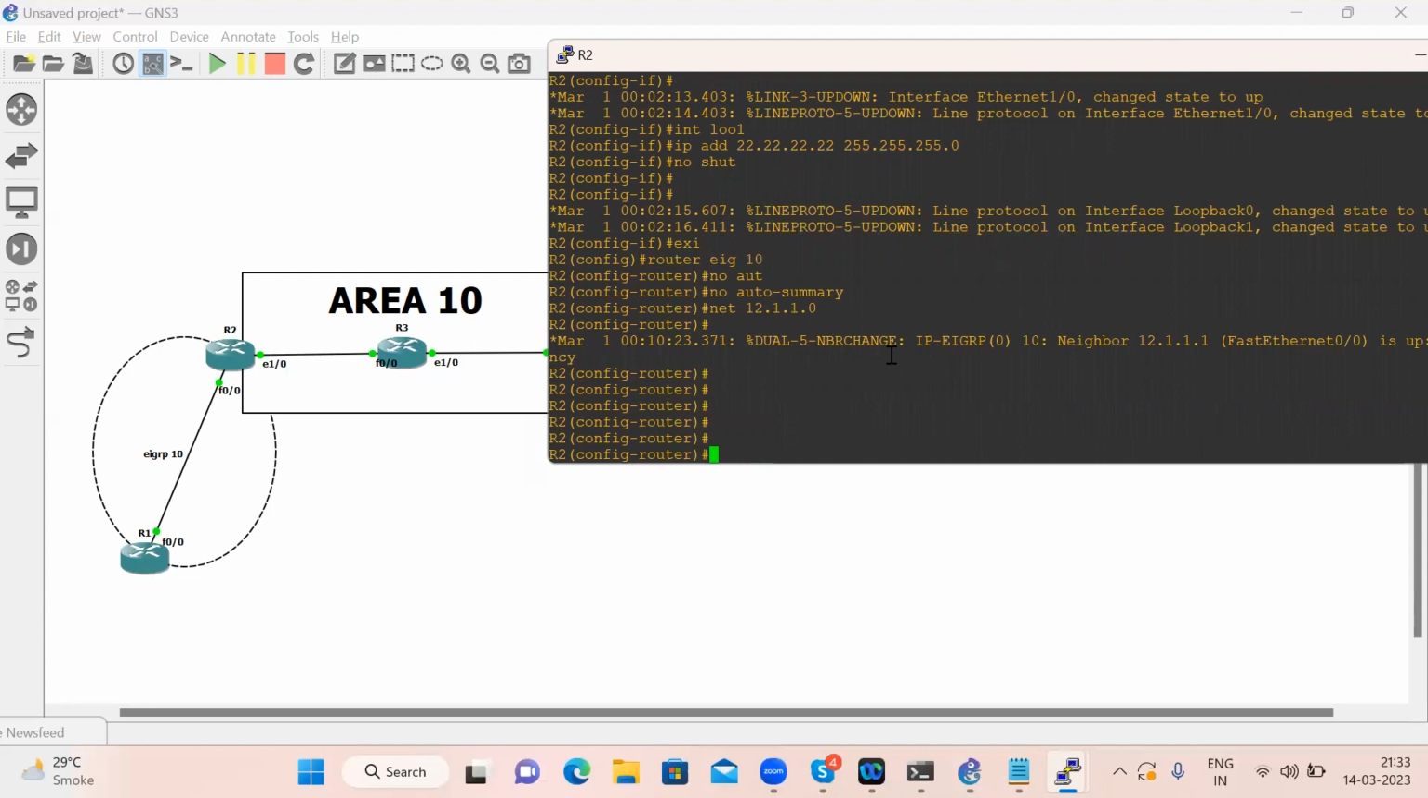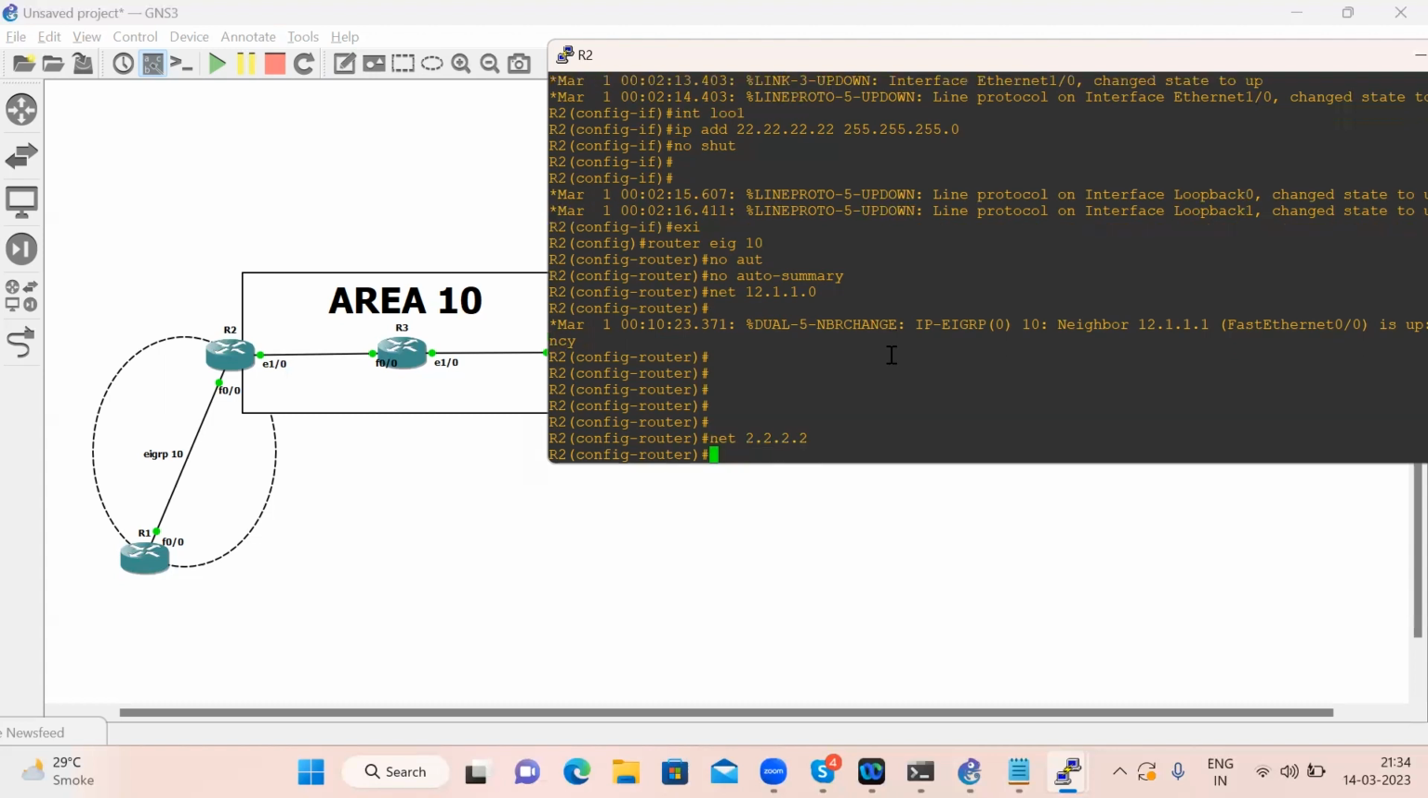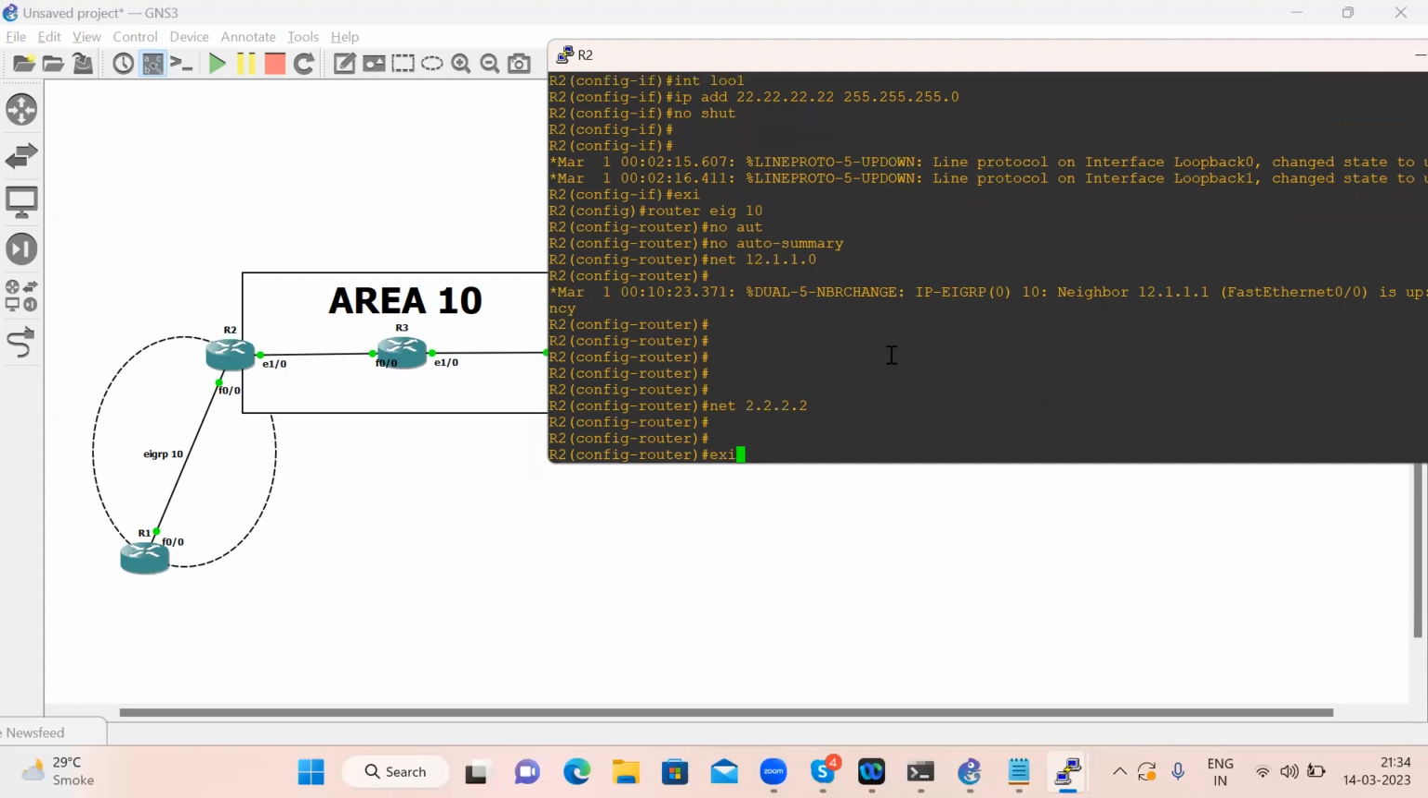There also we have two loopbacks. One is 2.2.2.2 and the second one is 22.22.22.22. One we will advertise in EIGRP and the second we will advertise in OSPF. You have to take care of that. The network is 2.2.2.2, that we will advertise in EIGRP. So the EIGRP work is done.